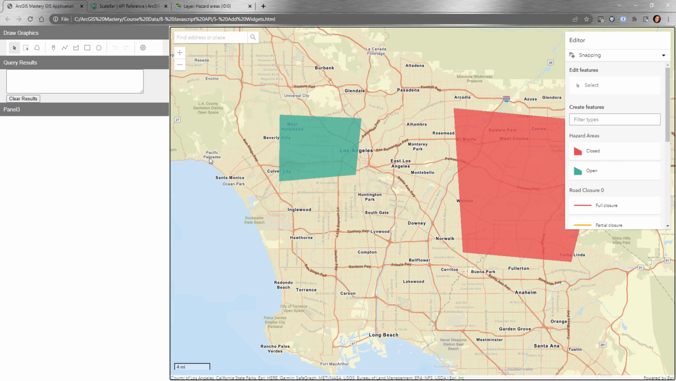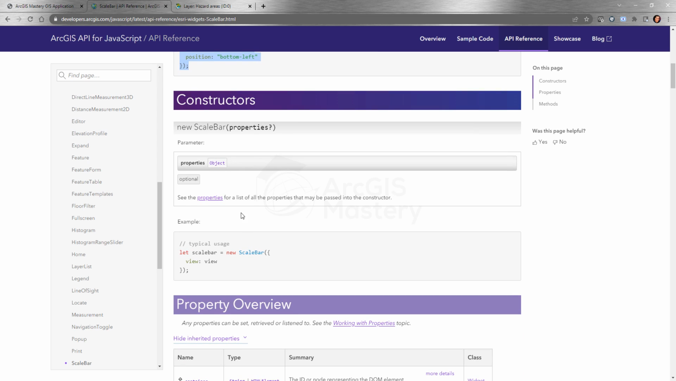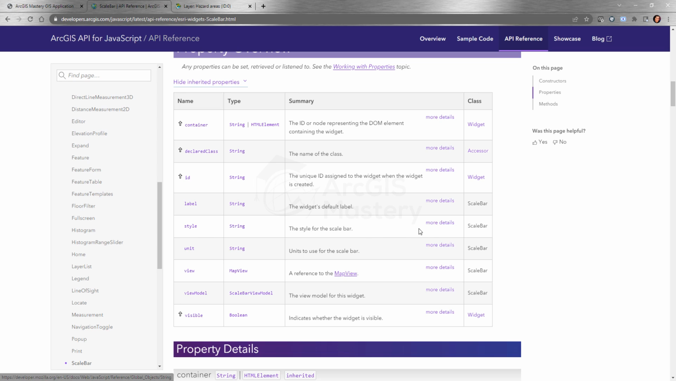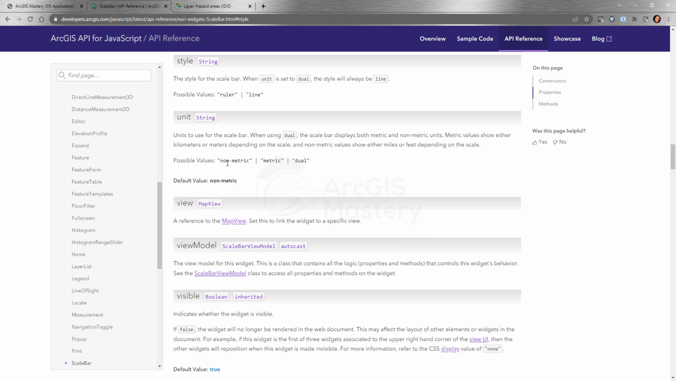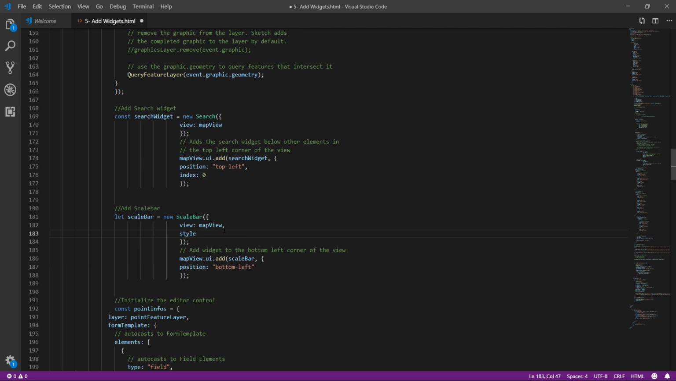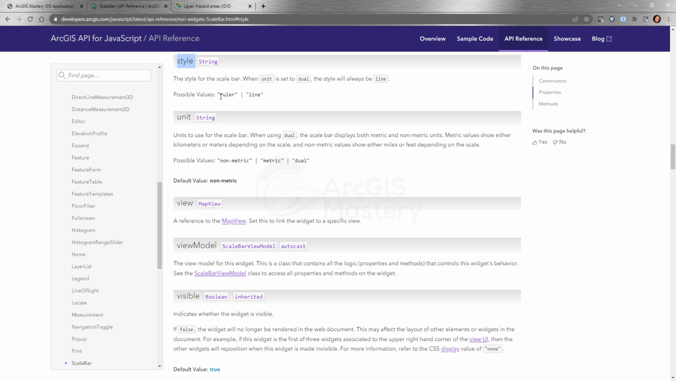So you can change how the scale bar looks. Here we have some properties, and I'm sure one of these properties is the style. We can change the style, see what kind of styles we have. It's a string, so we can say the style is ruler or line. So let's make it ruler and see how that looks. So here I will say the map scale bar, map view, and here comma, the style is ruler. We can change that.